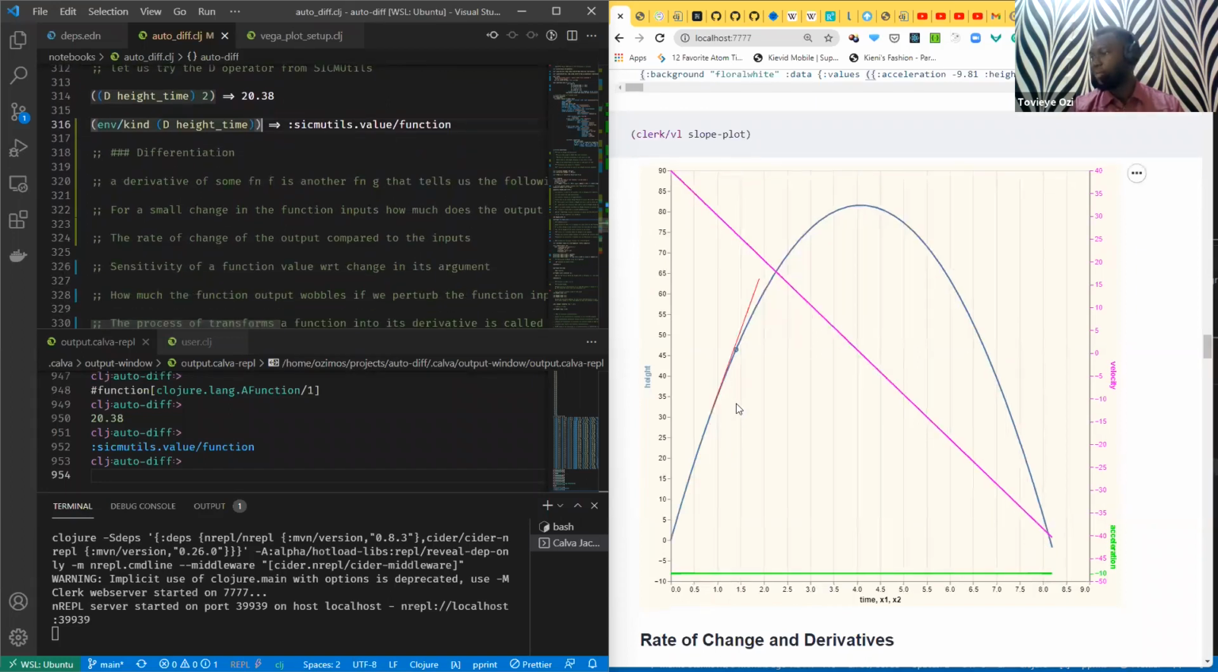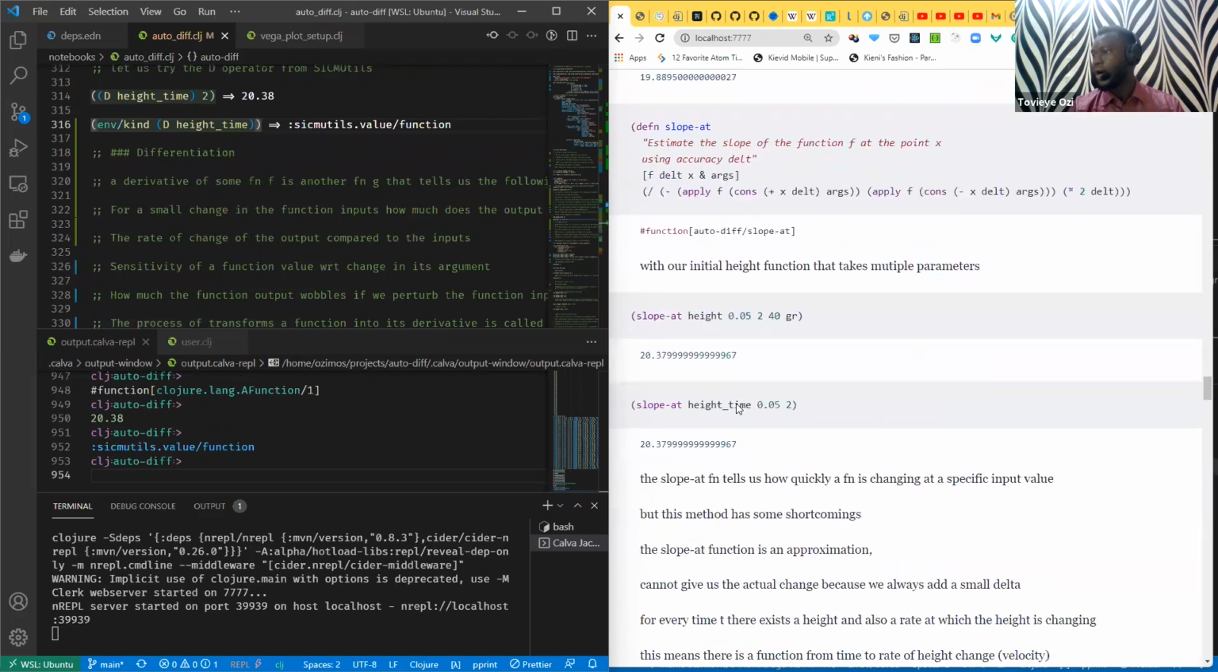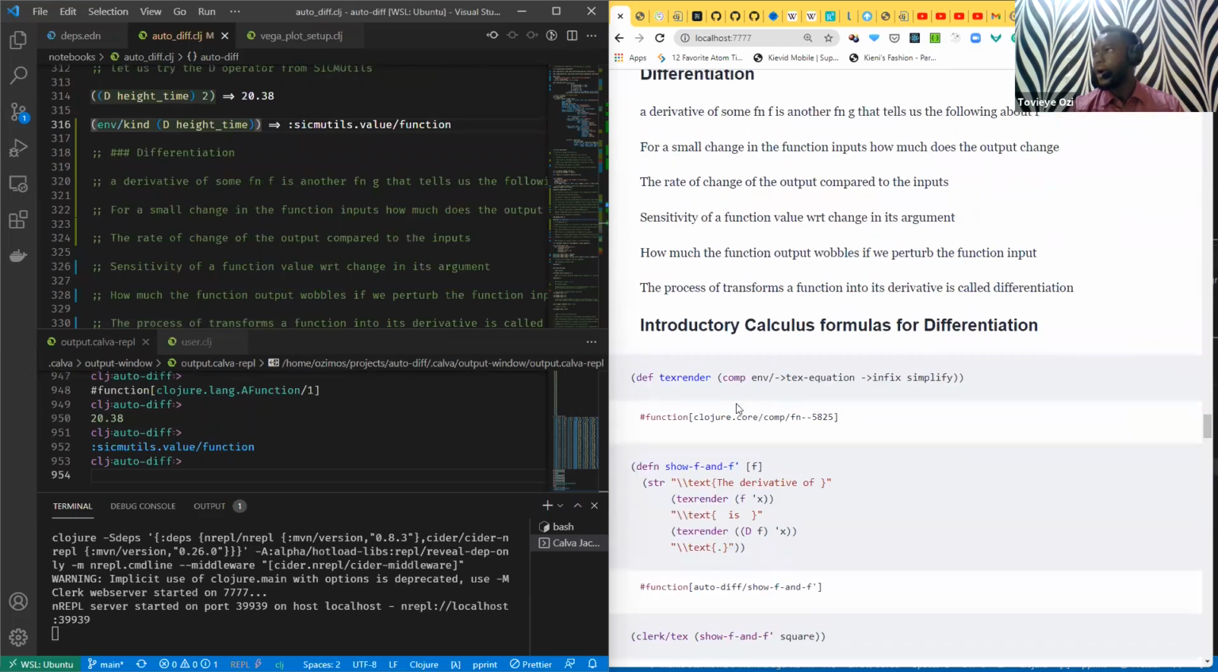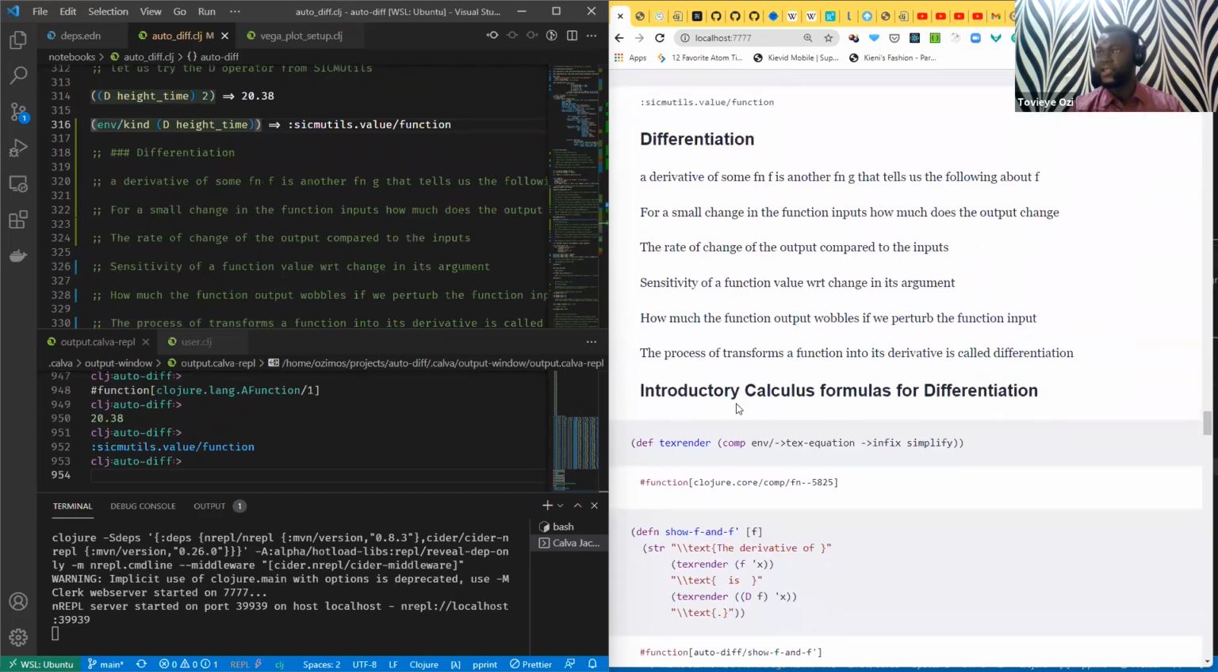So to recap, a derivative is when you have one function and you change that function to another function, and this new function tells you how rapidly the original function is changing.